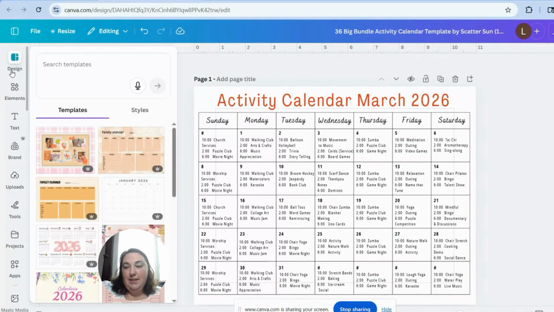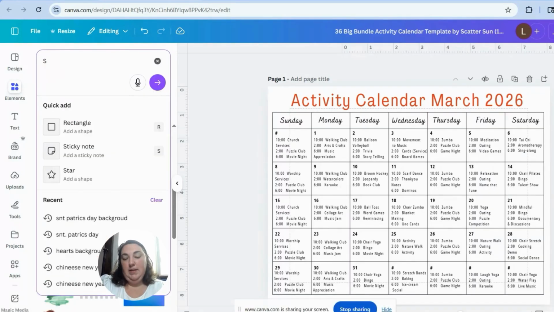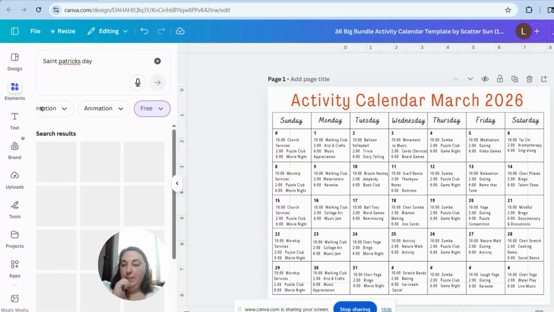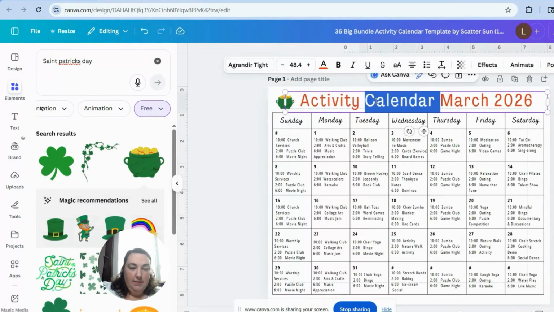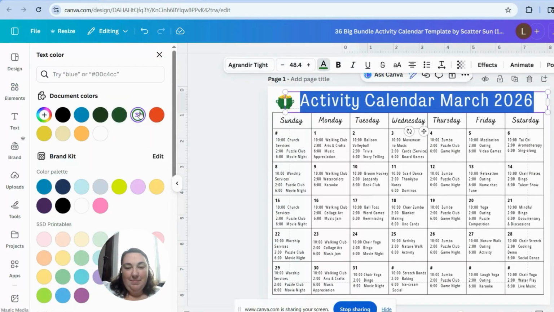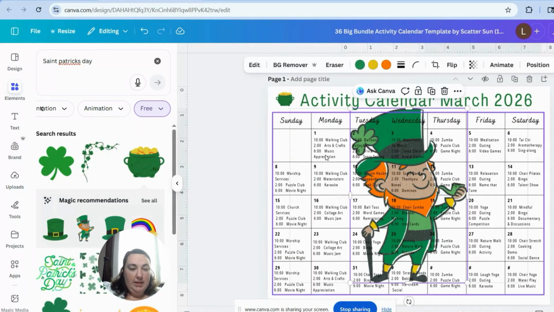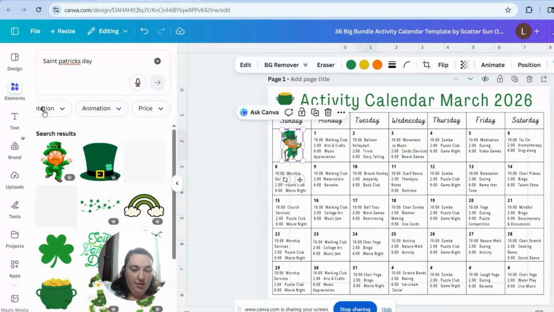The magic is here on the left, so you can type in, let's say, St. Patrick's Day, and you can find different elements to go on your calendar. I don't think red and green is giving very St. Patrick's-y. We'll stick to green. Yeah, you can add different elements. I like to add elements in boxes that don't have dates, so I might have this little leprechaun. And see how it's just kind of drag and drop? It's very similar to if you use a PowerPoint program.